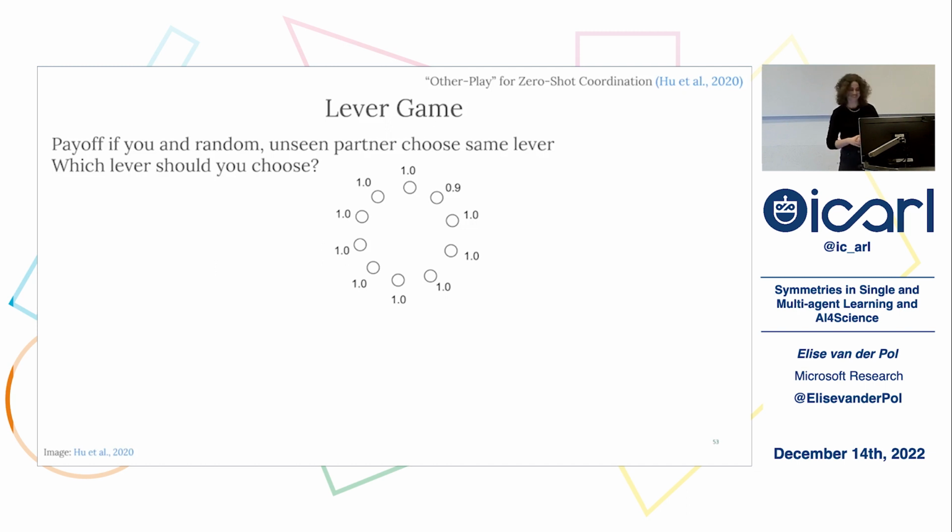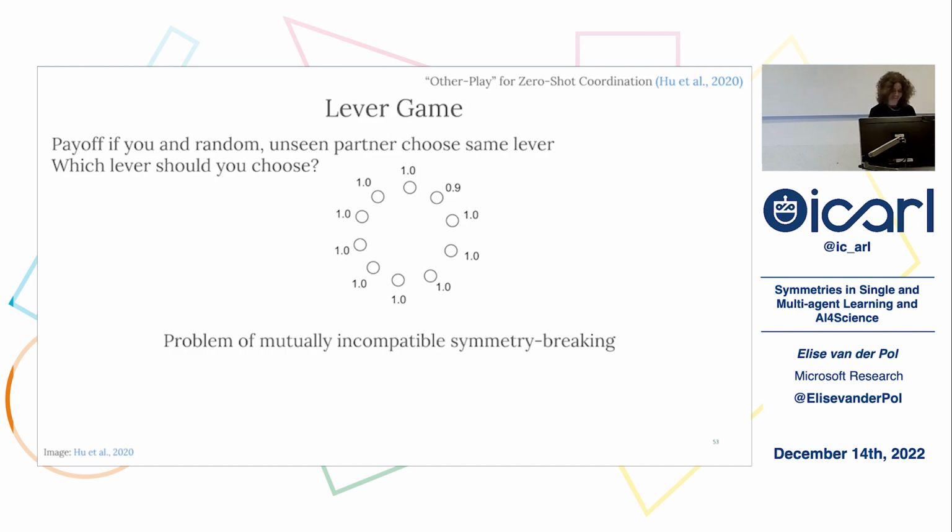Yes, well, thank you for spoiling it. So there's a problem here of mutually incompatible symmetry breaking. We want to get the +1 payoff, but because we don't know what the other guy is going to do, we don't know which one we should choose to get the optimal payoff. So then the rational thing to do is to go for the one lever that's different.